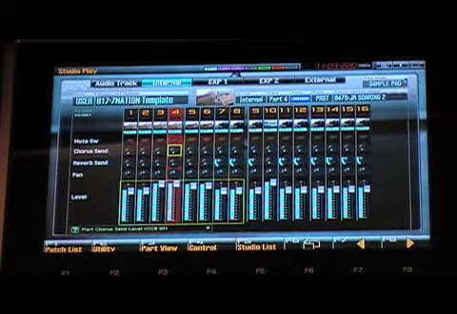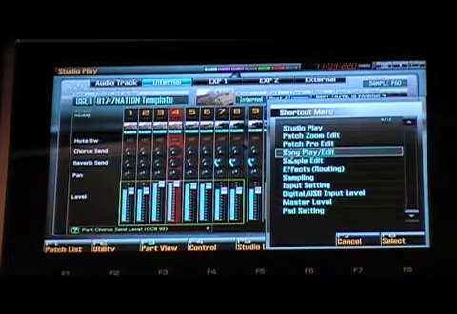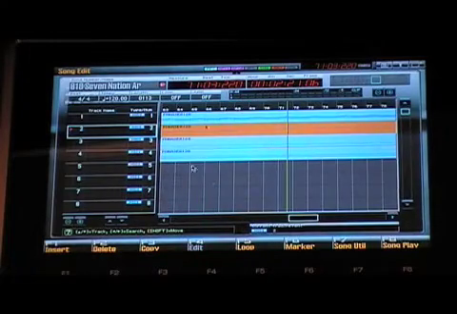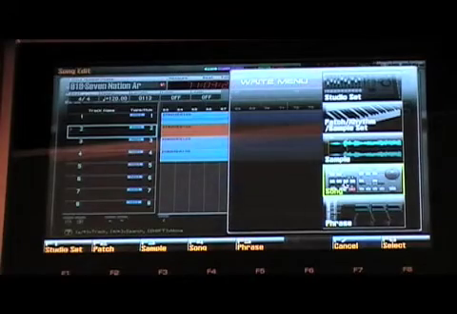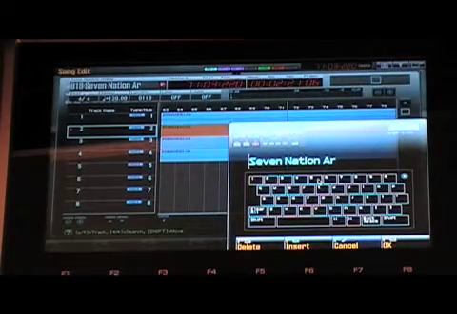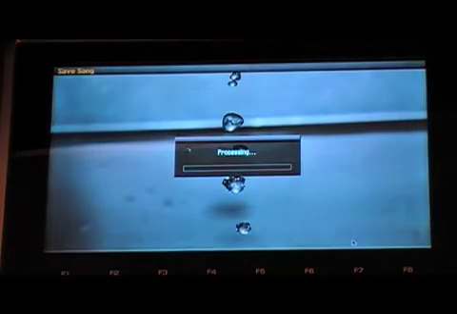Now the next step is to save this to a song file. So we go to Song Play Edit, press F8 Select, and then same step. We go to Write, Song, press F8 Select, and we save this now as a brand new song. So we can leave it named the same way if we want, or we can change the naming of it. Press F8 and F7 OK.